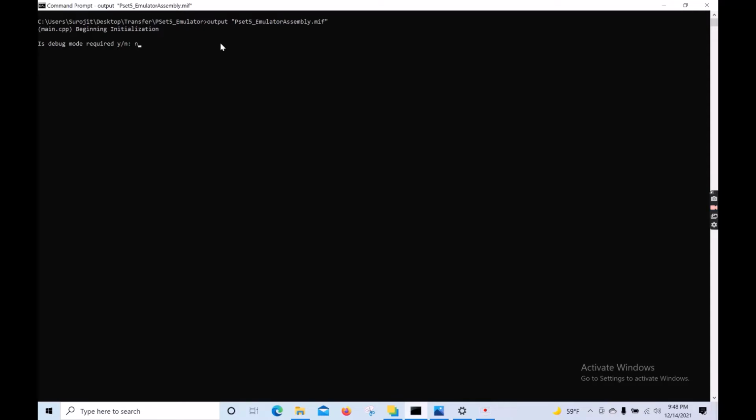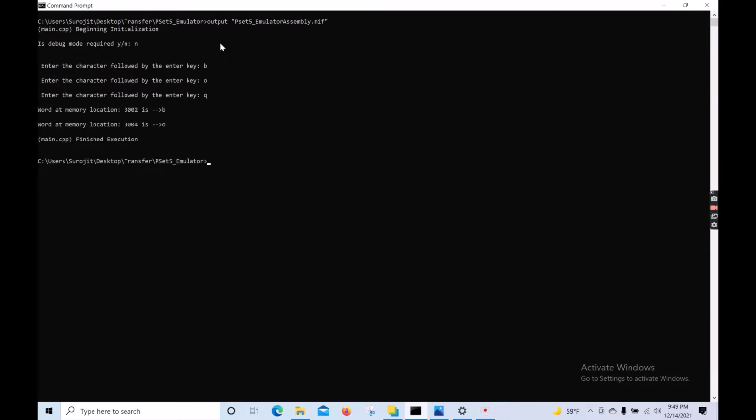So I'll just select no for the time being, and then I just run it. The program now asks me to enter a character. So let's say I enter B. It asks me to enter another character because I'm simulating the input stream. So I input character O, and because I'm not able to enter a null character through my Windows keyboard, I'm just simulating that functionality with the character Q. As soon as I enter character Q, the string gets ended, and I'm able to see these two characters being stored in the memory.